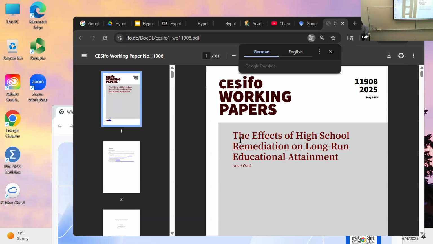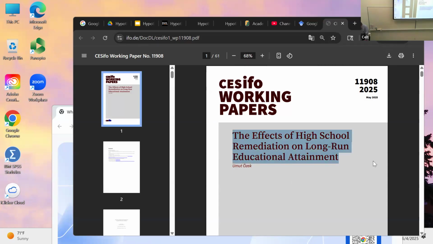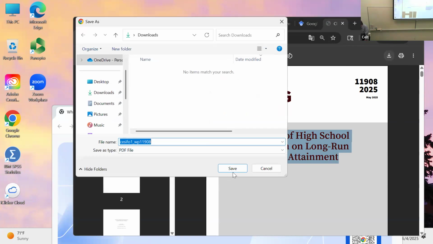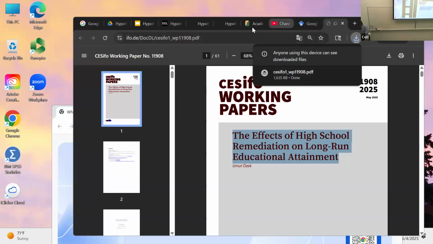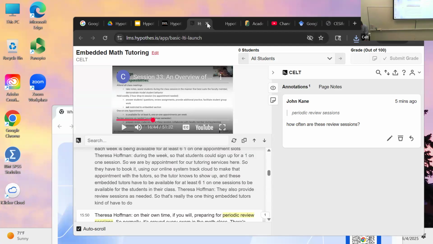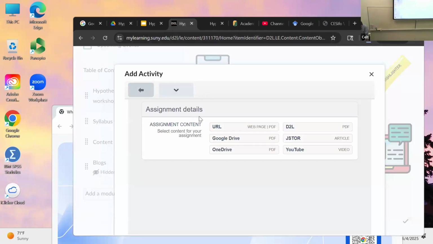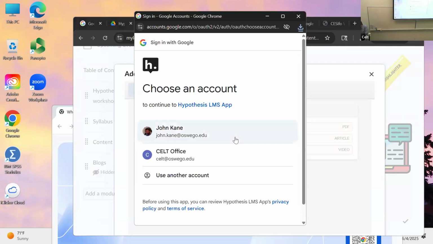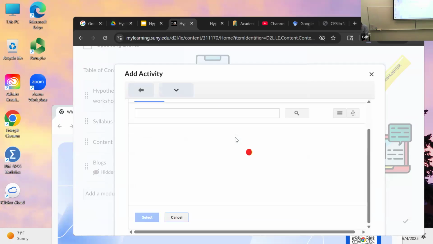It is. And I'll just grab the title here for convenience. And I'm going to download that. Now it's going to be in the download folder on this computer. When I go to Hypothesis, I'm going to go back to the assignment here, and because it's a PDF that's on my computer, I'm going to store it in Google Drive. The nice thing about this is it should work.